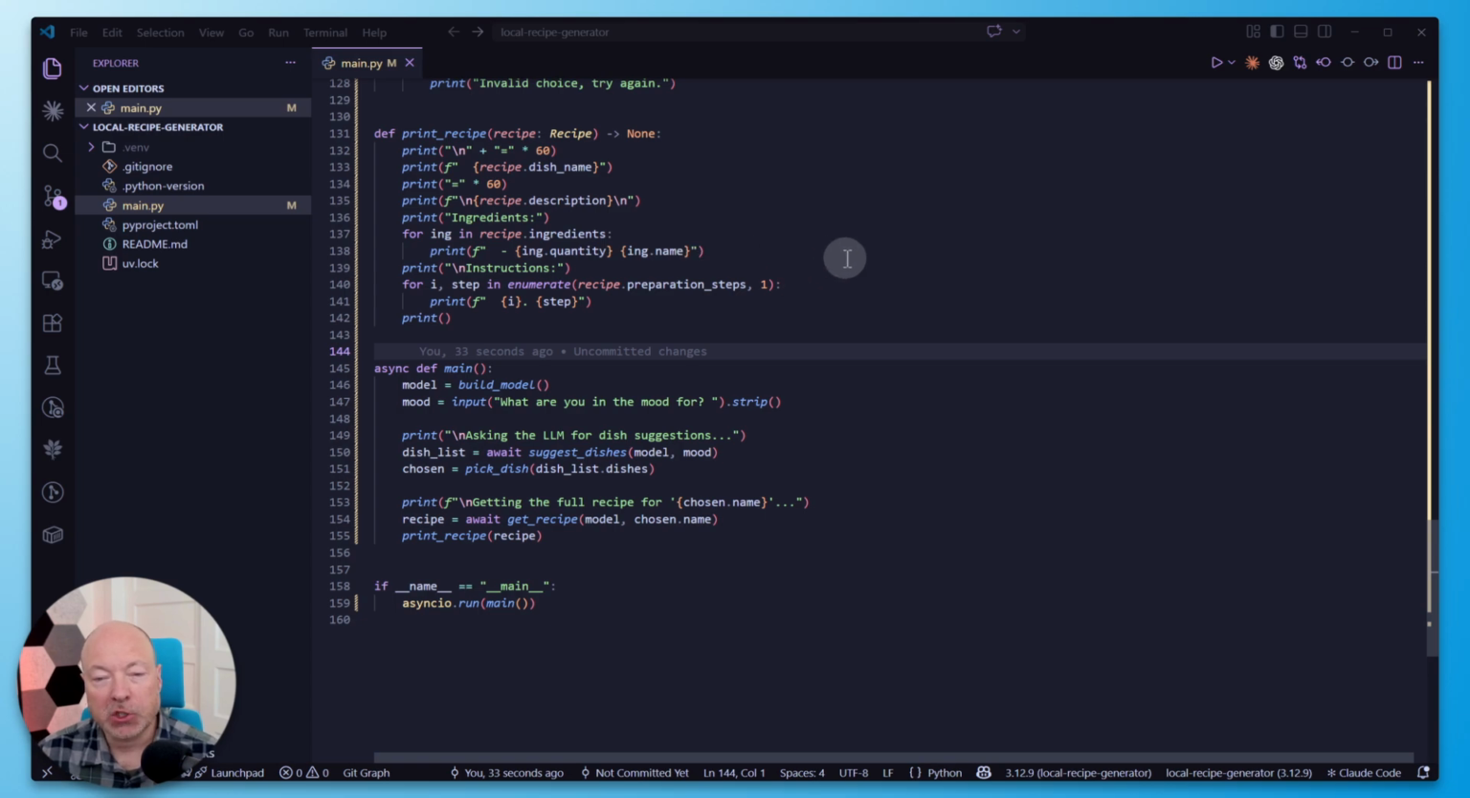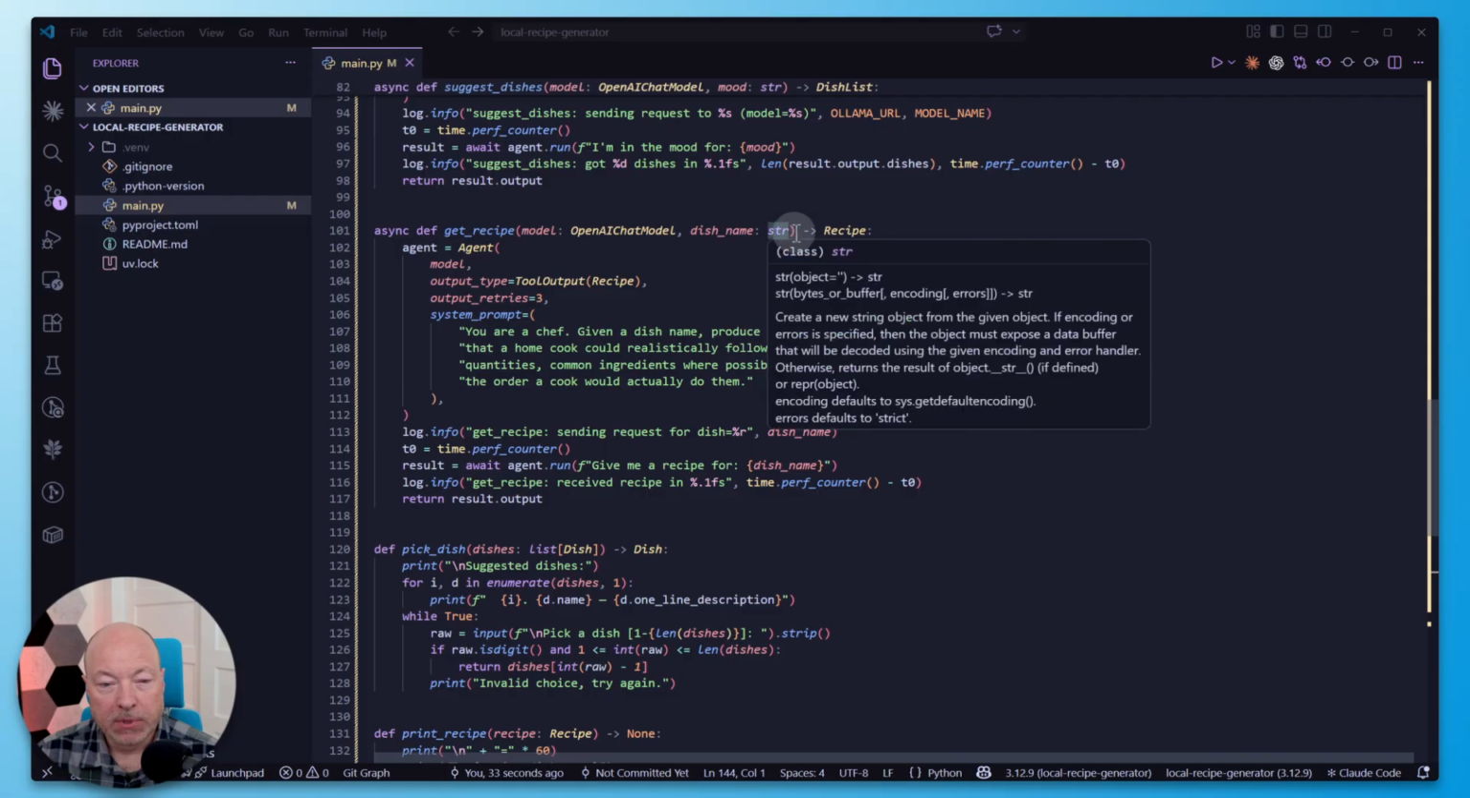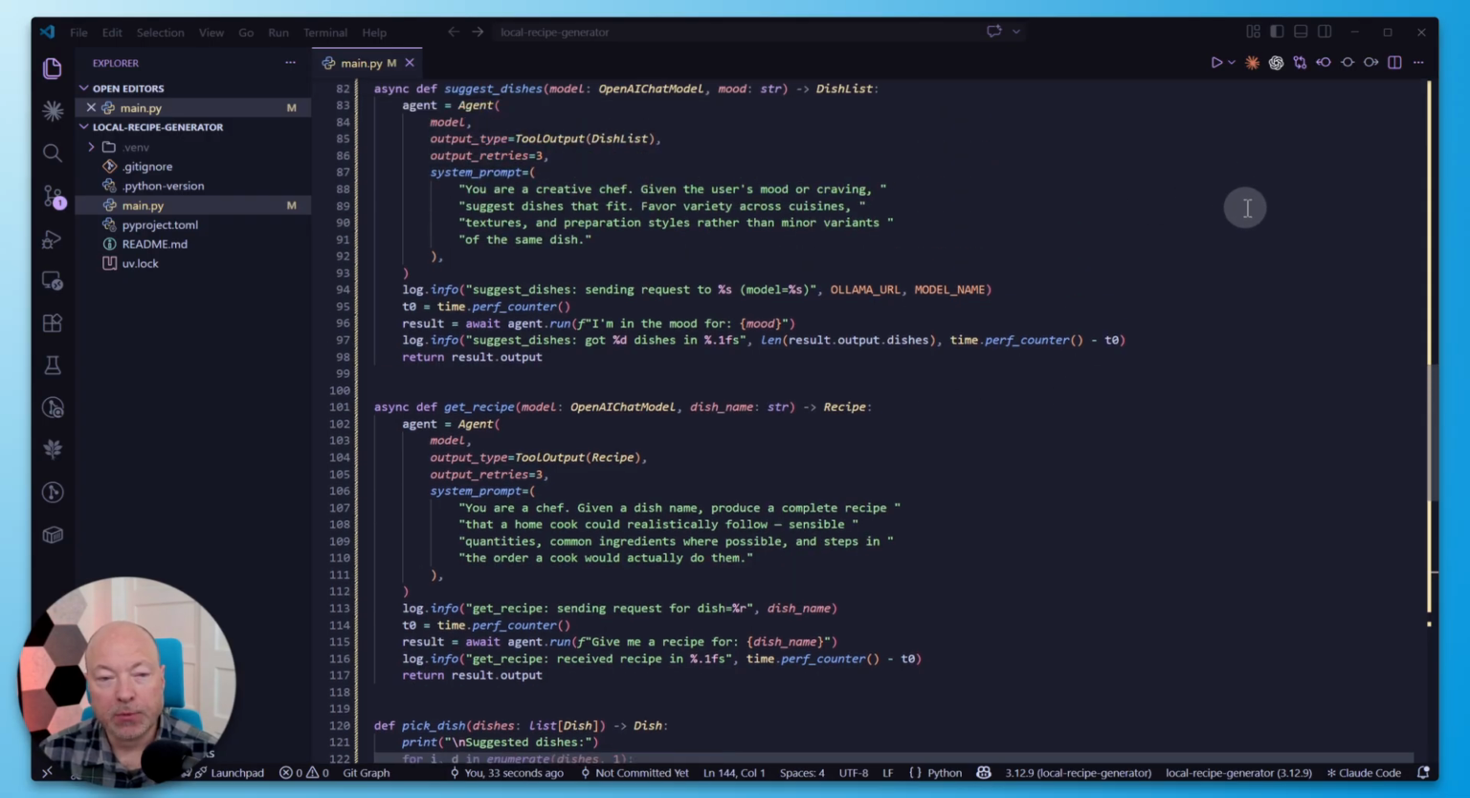Later on, we'll actually print this to Markdown instead, along with the image, so we can have a little bit of a nicer output. And then get recipe. Let's scroll up a bit actually so you can see both of these, right? They follow the same exact pattern. So again, we're creating an agent. This time we're specifying tool output recipe as the output type. And then our system prompt is pretty similar.